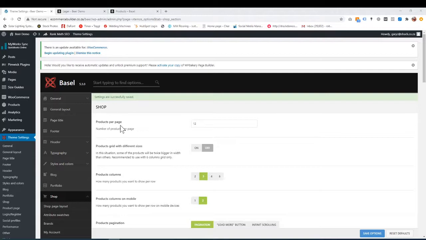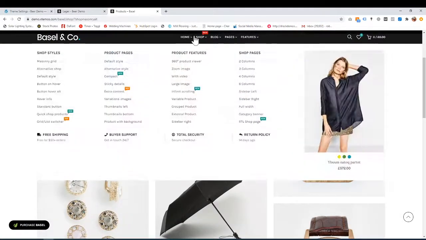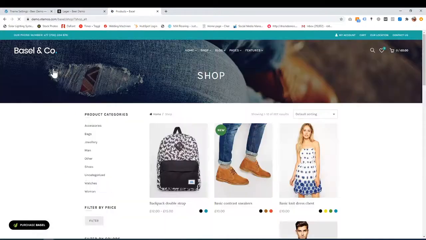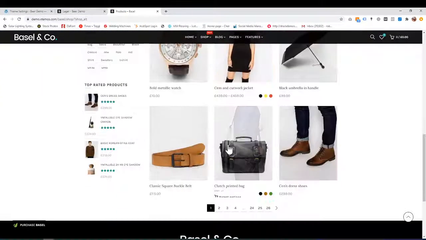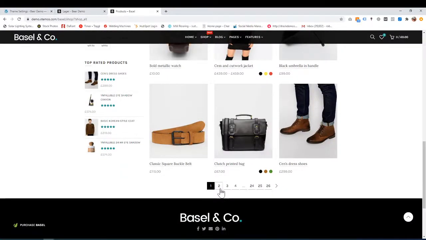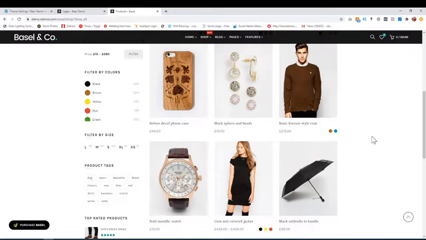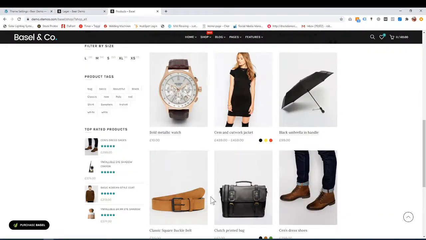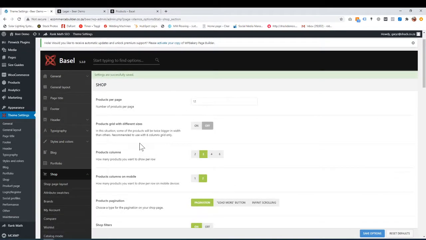Okay, so products per page. Let me go to the alternative shop. What that is, it's basically saying how many products will show over here before I go to the next page on your shop page. So I've got 3, 6, 9, 12. That's 12, so that's the same as this. There's 12, so you could choose that number.